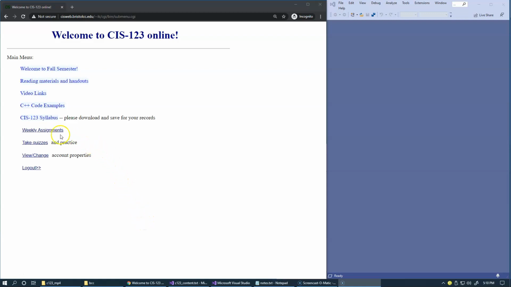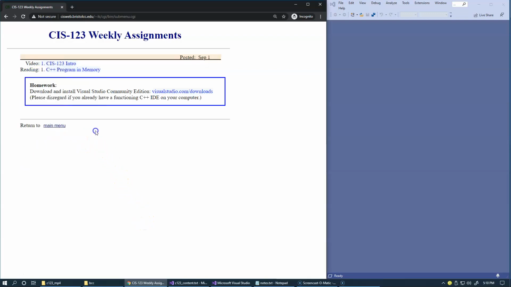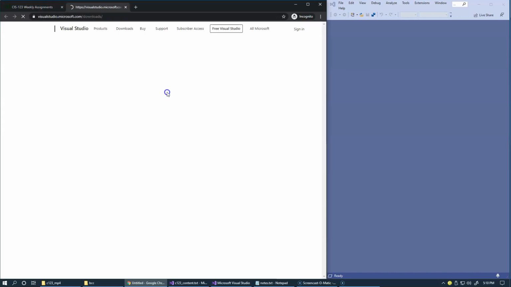Let's take a look at the assignments for this week. What I want you to do is to download and install Visual Studio Community Edition. Here's the link to Visual Studio Online.